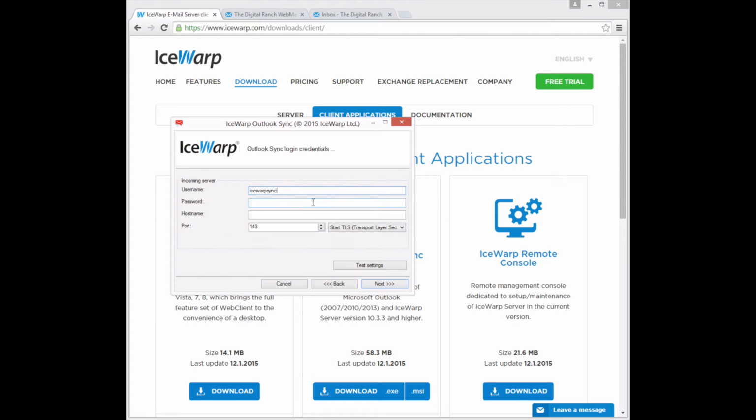Okay, your username is your full email address, so I need to add on @digital-ranch.net. My password, and the host name is for the mail server, which is securemail.digital-ranch.net. And we are going to select the SSL option for the port right there.